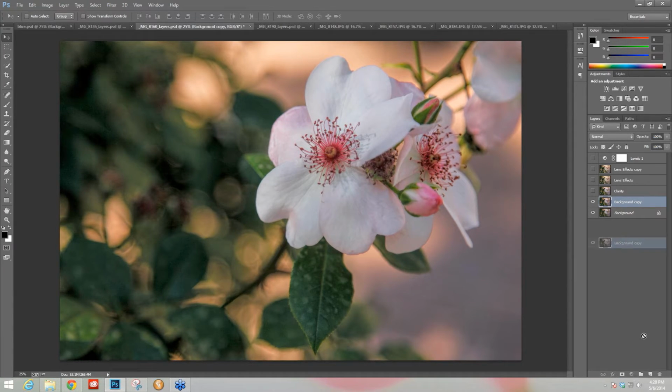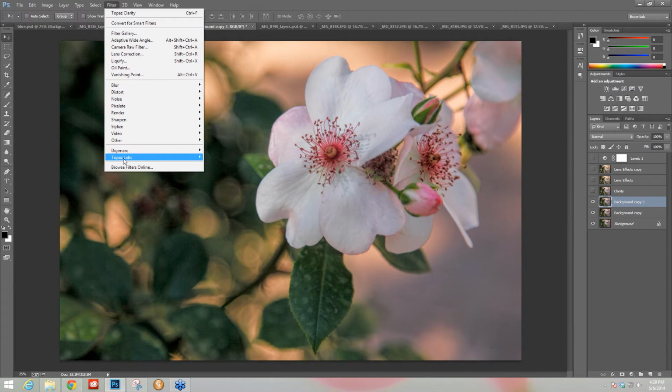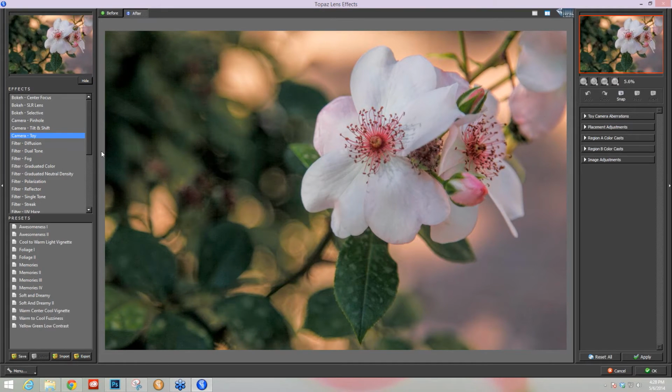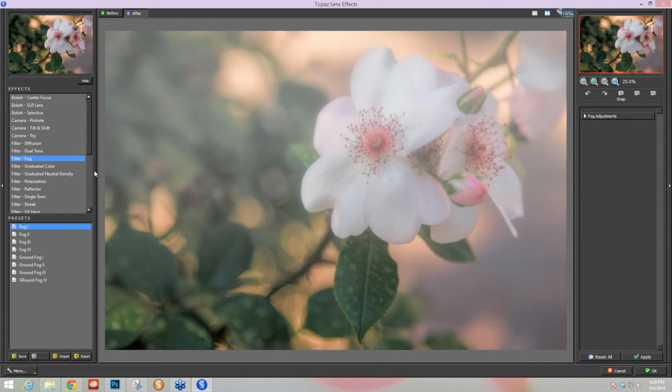The next one is Lens Effects, and Lens Effects is a very versatile program. It has so many different uses. Basically, you can think about it as a digital camera bag. It has a ton of different lens effects, filter effects, camera effects, and individual effects that we have added here at the bottom as well, just for you to take advantage of when you're in the Lens Effects program. But you can add all sorts of things, like you can add fog like you would with a fog filter.